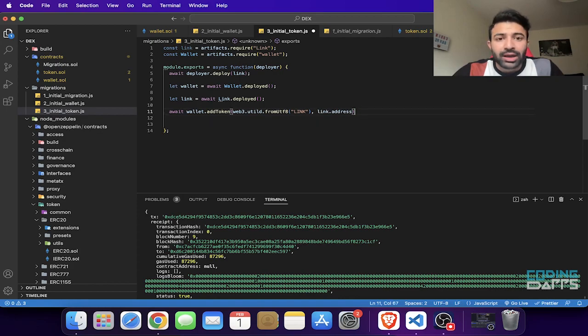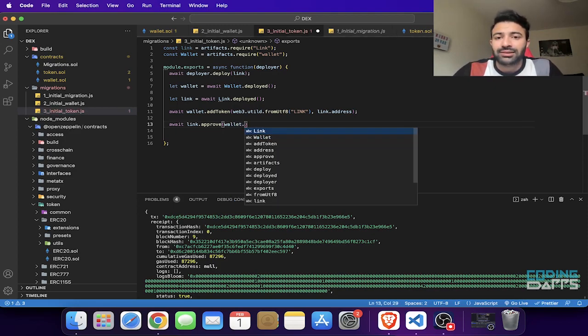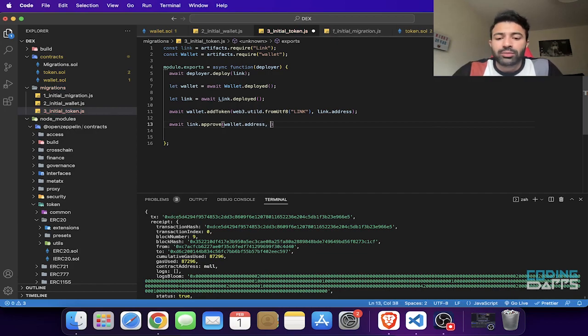Okay, so we have written the code for addToken, and now I'm going to approve this token, because if I want to deposit, then this token should be approved first. So await link.approve, and in the approve function we have to mention two arguments. The first one is the spender address, and in this case the spender is the wallet contract, so wallet.address, and then how much I want to approve. Let's approve 500 first.